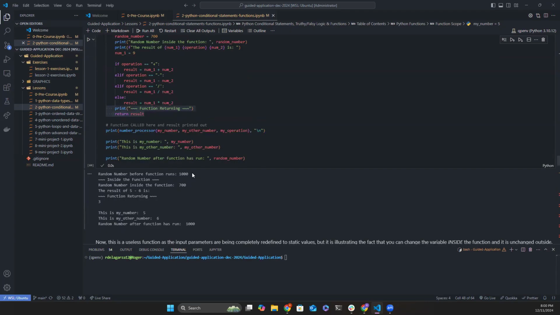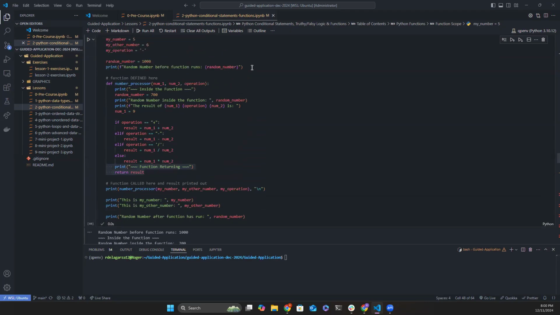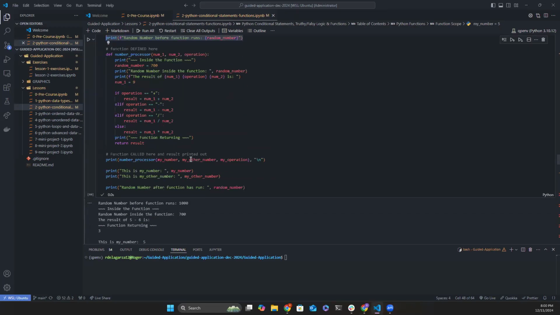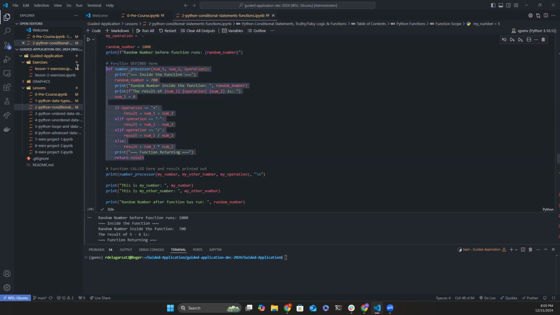We run this. This first line here, "random number before function runs," is being called within the global scope. At the first part of my program, I'm printing out what random number is, which was 1,000 initially. It comes down here, nothing runs because all this is doing is defining it. We're not running anything here. We're just defining what the function is, right? We're creating that recipe, those instructions for what the function should be. So nothing happens here.